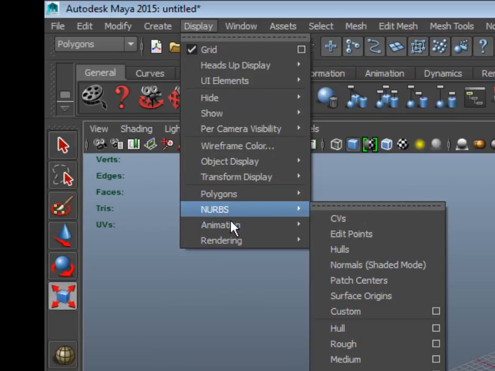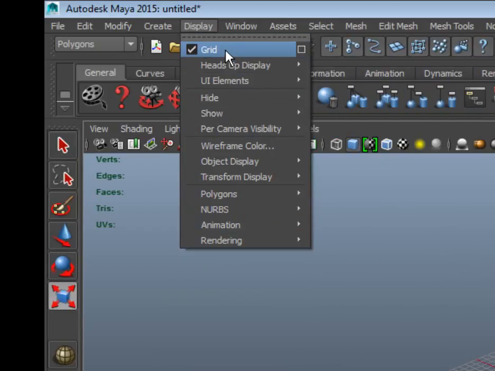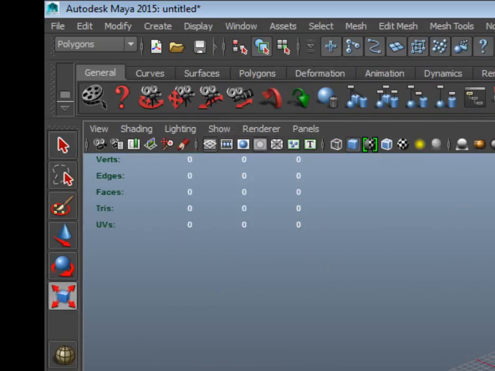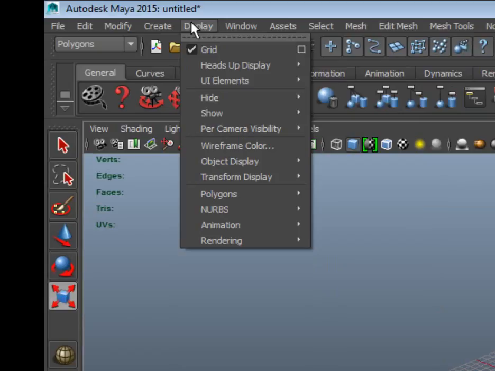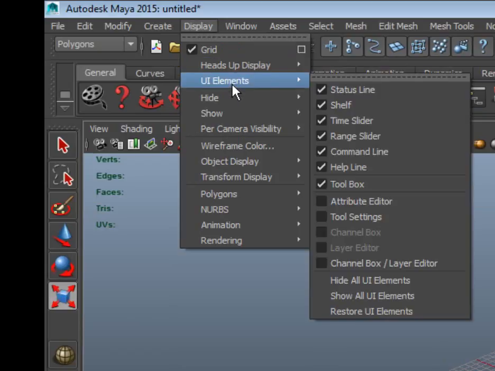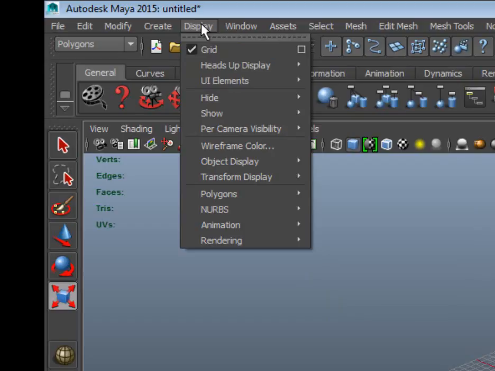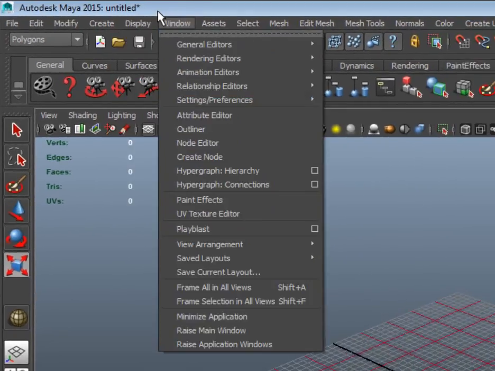Display contains all the options for changing how we see the scene or things inside the scene. So we can change the colour of wireframes, we can change the size of joints, or we can hide objects that aren't selected if they get in the way. It's a very versatile menu, and we'll be using this quite a lot.